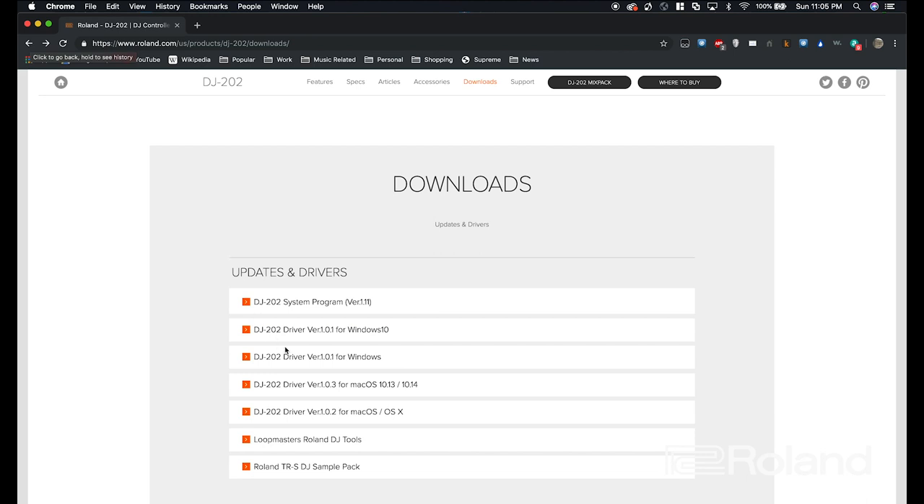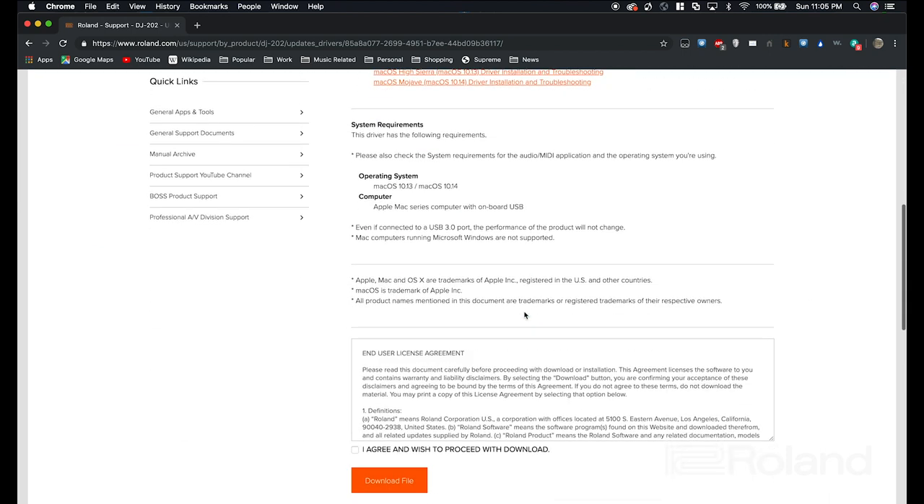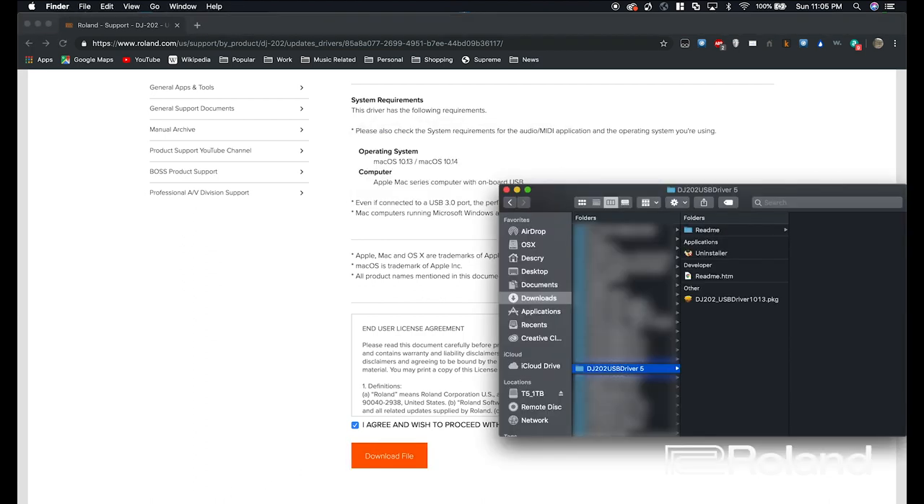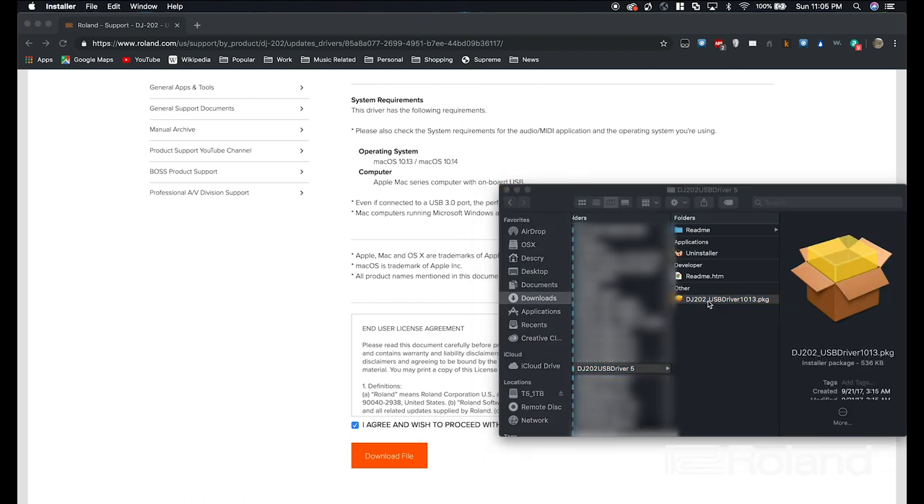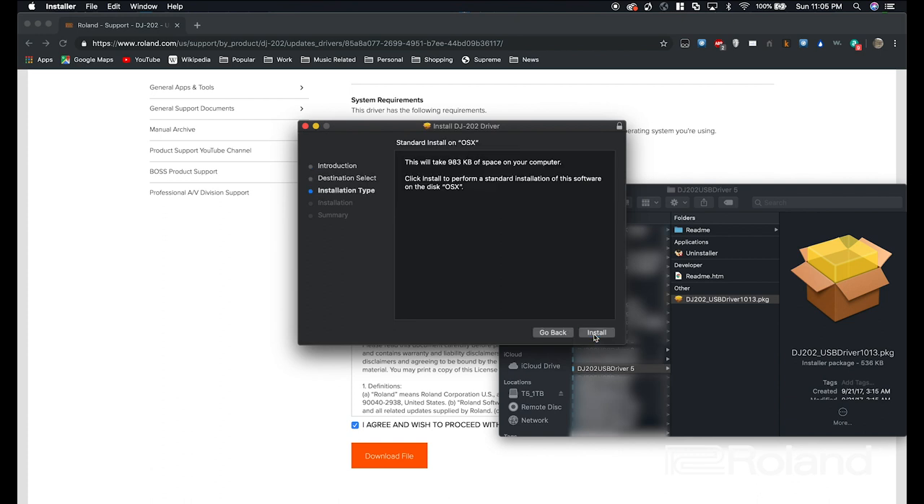I'm going to go here to the DJ-202 driver for Mac OS 10.13 and 10.14, because again, I'm on Mojave. I'm going to scroll all the way down. Again, I'm going to assume that we've read the end user license agreement, and I'm going to download the file. I'm going to click that file to get my installer, double click the installer, and then we will be ready to go. I'm going to go through this process.